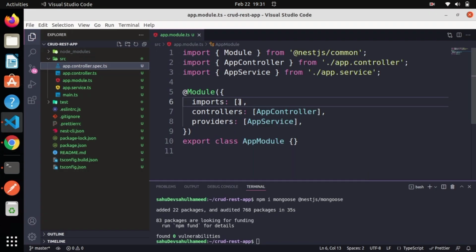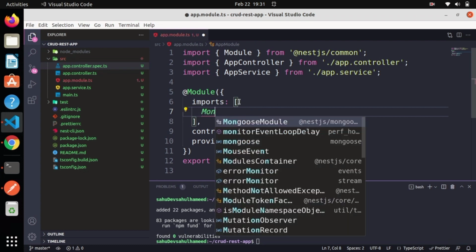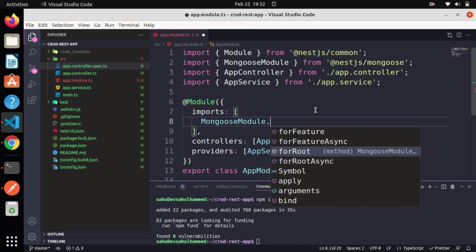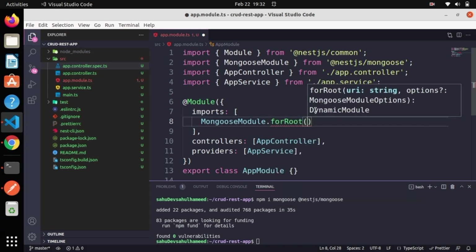Now we have to use a method from mongoose. For that we have to say MongooseModule, which is imported from @nestjs/mongoose, not from mongoose. Sorry, it is imported from @nestjs/mongoose, and there we have a feature called forRoot. Here you can see it is asking for the URI. We have to specify the URI which we copied from the MongoDB Atlas.